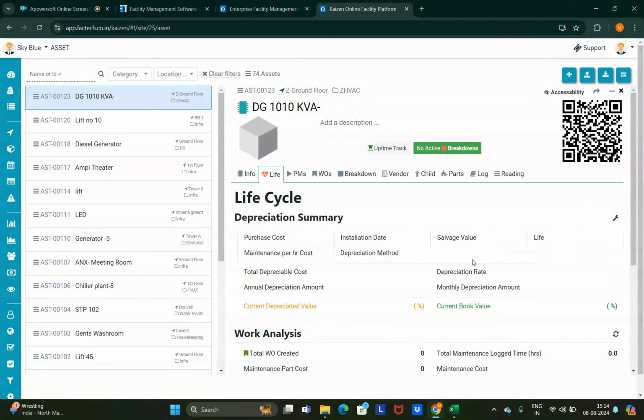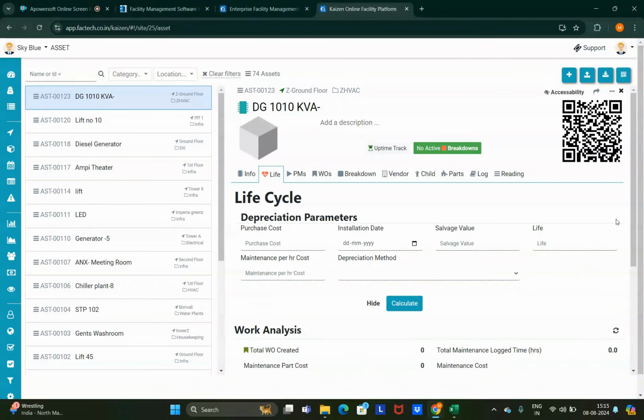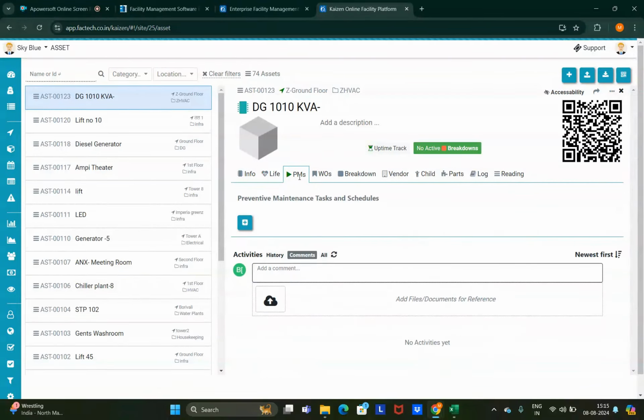Now what is the life option? Life means we use this option to calculate the life of any asset. It will calculate the depreciation. We need to add some values like what type of depreciation, what is the percentage, etc. You can see this option, purchase cost, installation date, etc. Okay, next one is the PMS, like preventive maintenance. In this we need to add some schedule, like monthly, weekly, daily. I will explain in detail in the next videos.